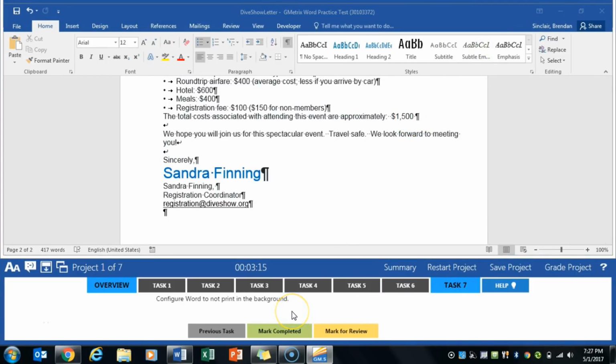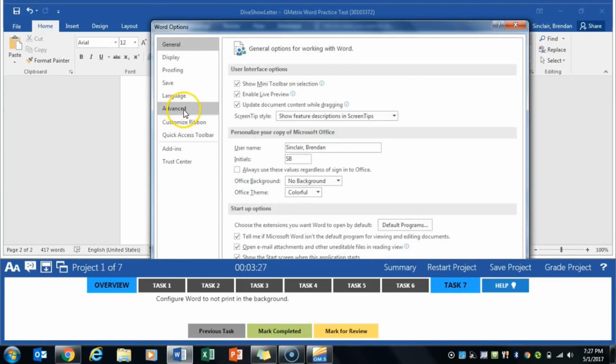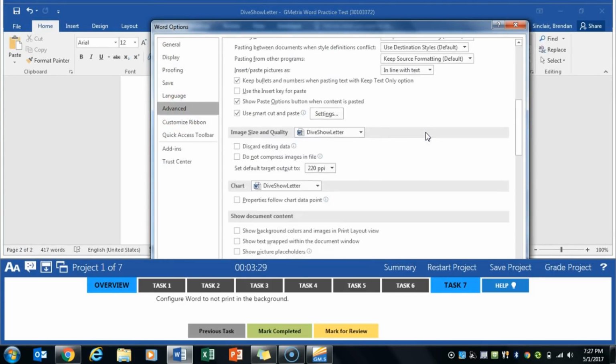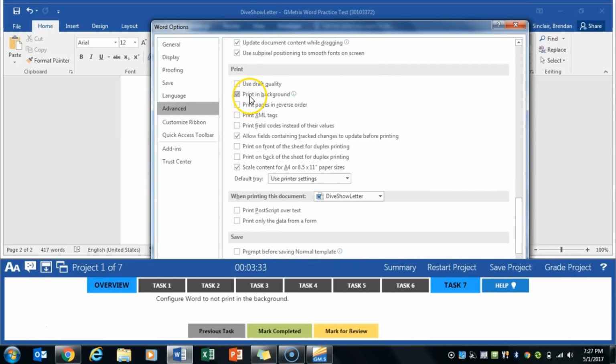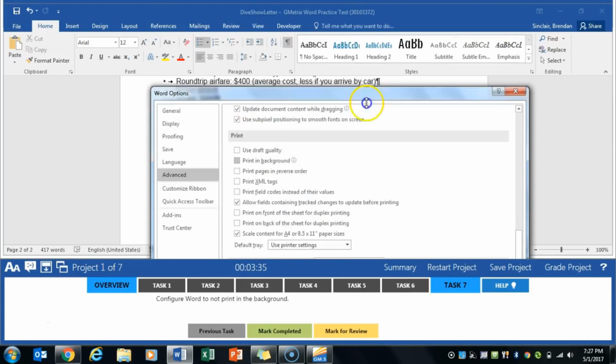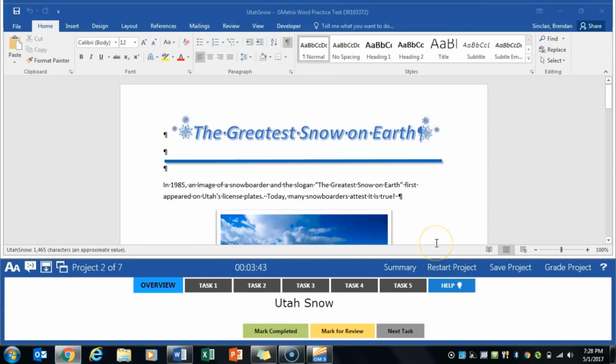And then we're going to configure Word not to print in the background. Now, anytime you see the word configure in GMetrix, or even on the certification test, you're going to want to think File, Options. So we'll click File, Options. This is going to be on the Advanced tab. We'll scroll through till we find Printing. And we're going to uncheck Print in Background. Click OK.